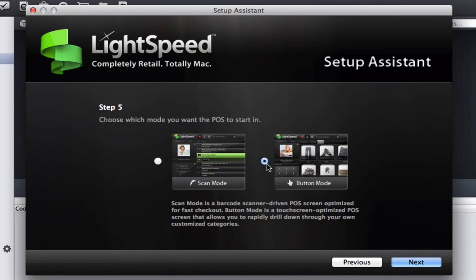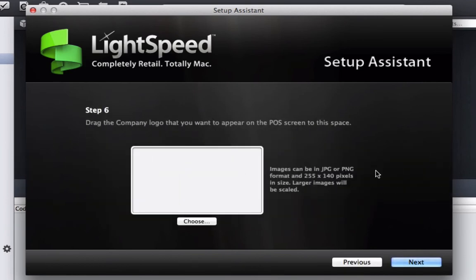Button mode is very similar to the iPad view in that it has clickable categories that have photos in them that you can use to essentially drill down through the categories and create an invoice with the customer. It's a little bit more interactive, a little bit slower in that you want to take your time and look around, and it's almost like window shopping in the point of sale mode. We're going to go ahead and leave it on button mode there.